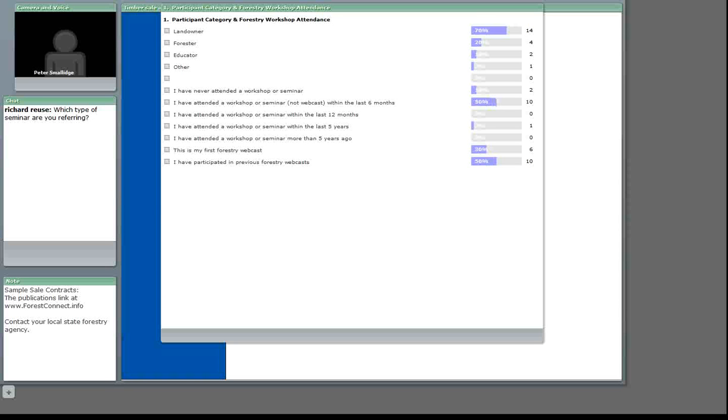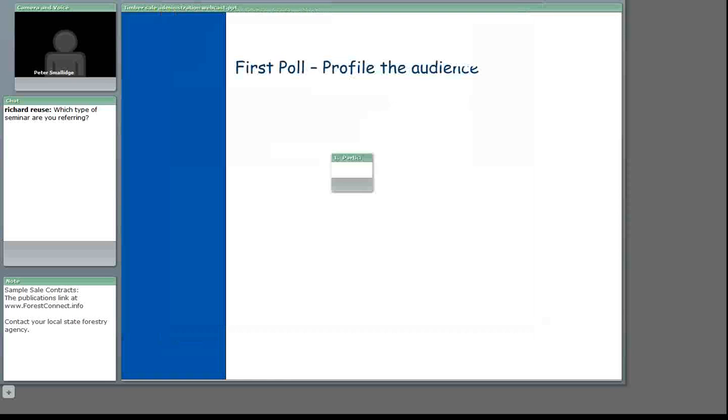Okay, looks like we have almost everybody. I'll give you another 10 or 15 seconds, then I'm going to close the poll. So going once, going twice. Okay, we closed that poll. I think I have one more. I want to do a quick one on acreage.